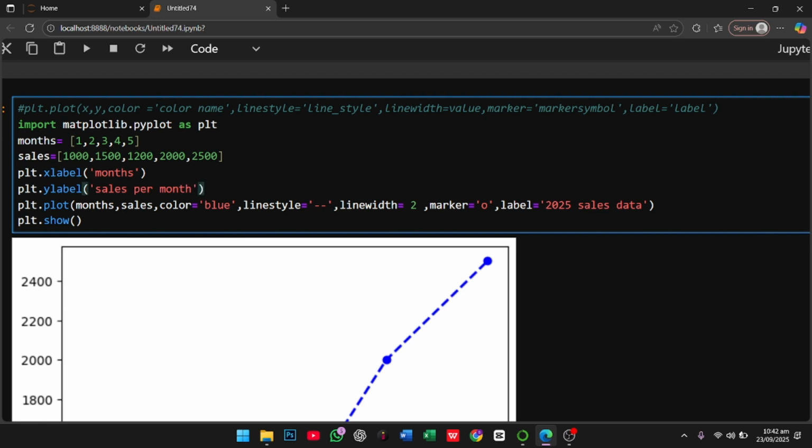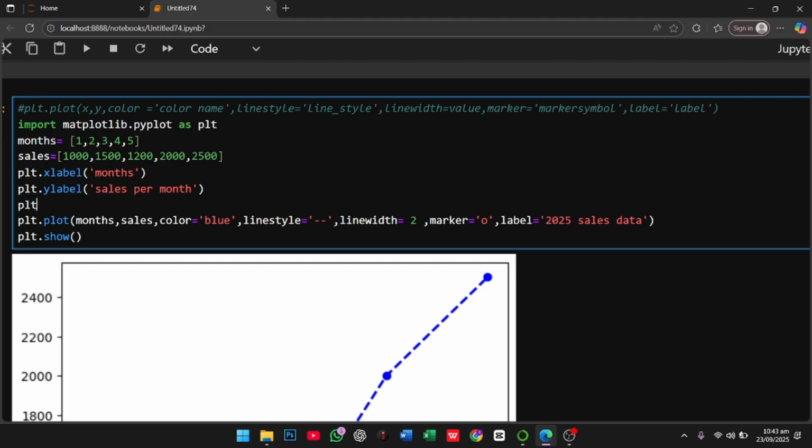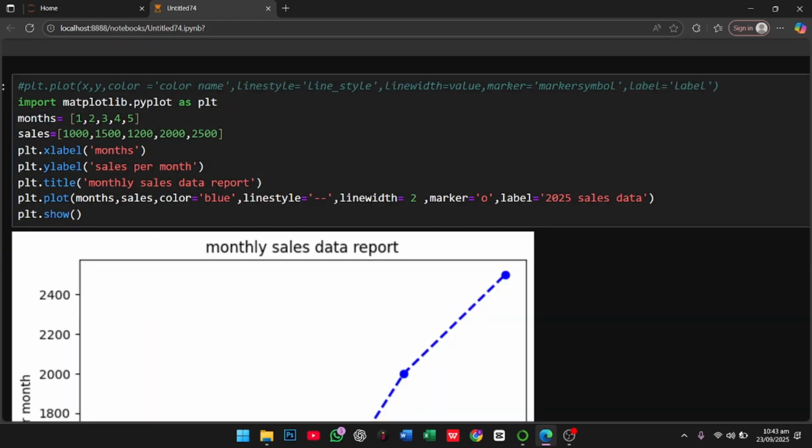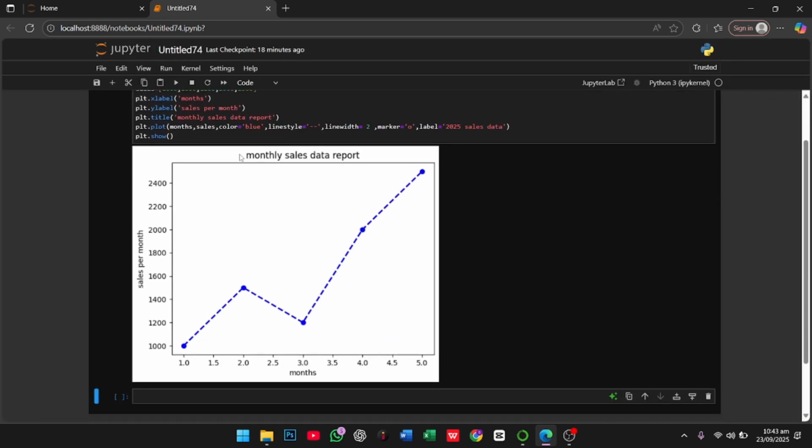Okay, and what is the title of our graph? In many cases you are working with many graphs, so the title is very important. So here I am giving the title: monthly sales data report. Now if I run this, you see we easily get months on the x-axis, sales per month on the y-axis, and the title is monthly sales data report.